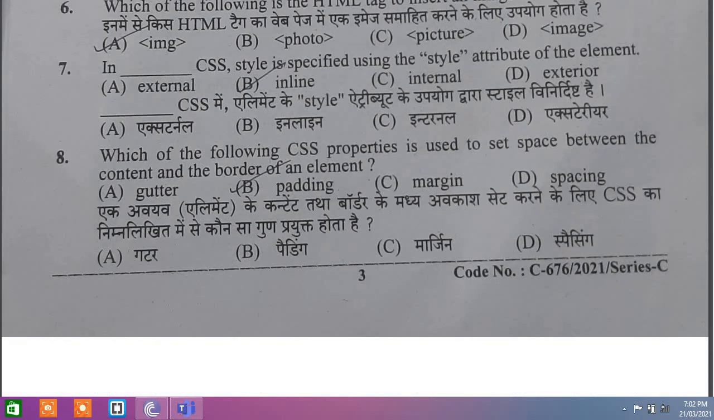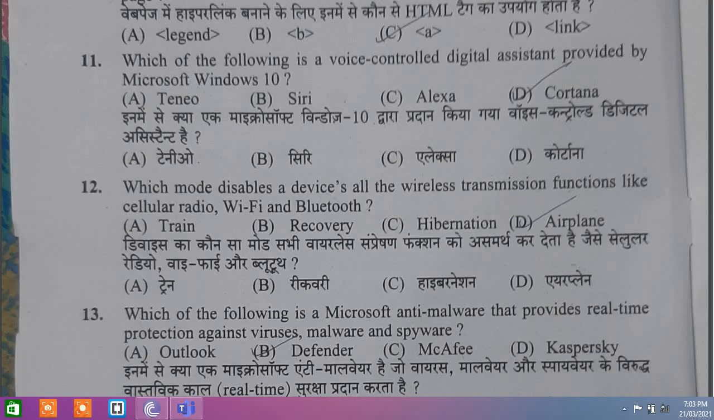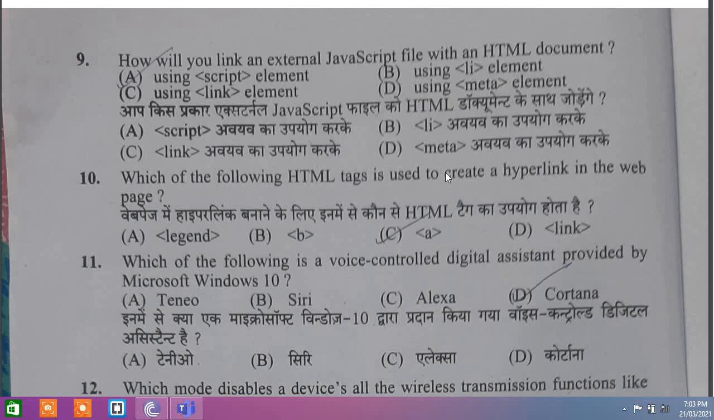Next question we have is 9th. How will you link an external JavaScript file with an HTML document? So the answer here is A, that is using the script element. For creating a link to an external JavaScript file, we use the script element. So the answer here is A. Question 10. Which of the following HTML tags is used to create a hyperlink in a web page? We use the anchor tag for creating a hyperlink. So the answer here is C.